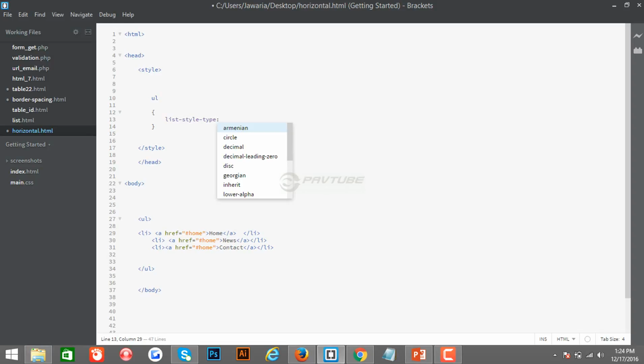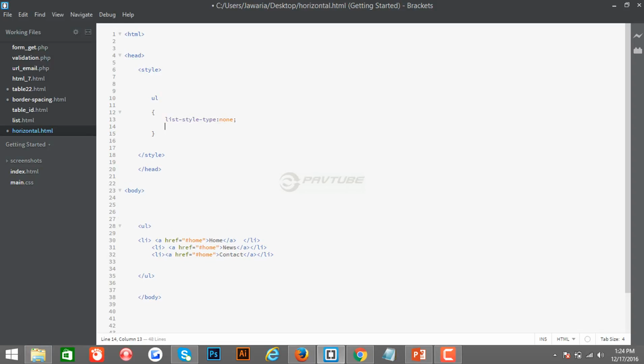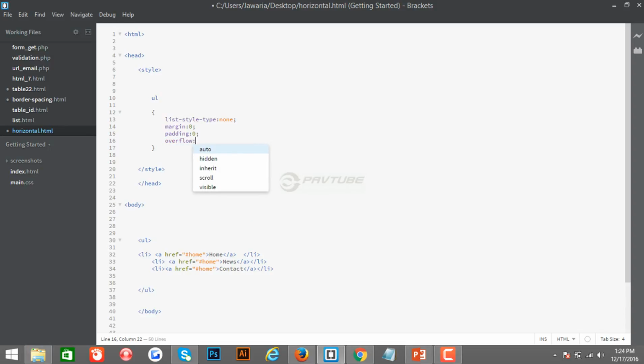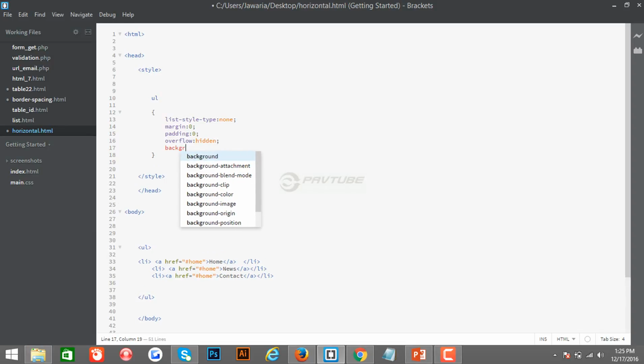As we know, for the unordered list we will set the list-style type to none, margin would be 0, padding would be 0, overflow would be hidden, and background color would be, suppose, aqua, or background color, suppose, would be black, right? These are the different CSS properties.